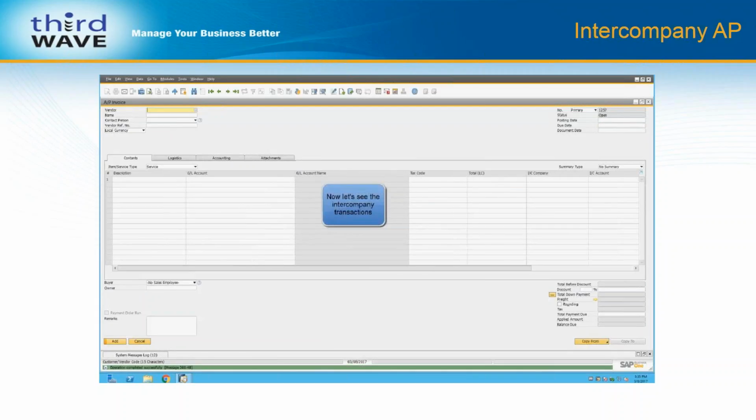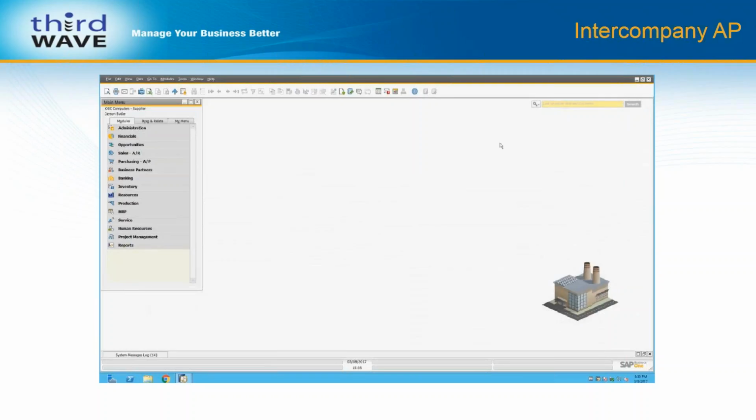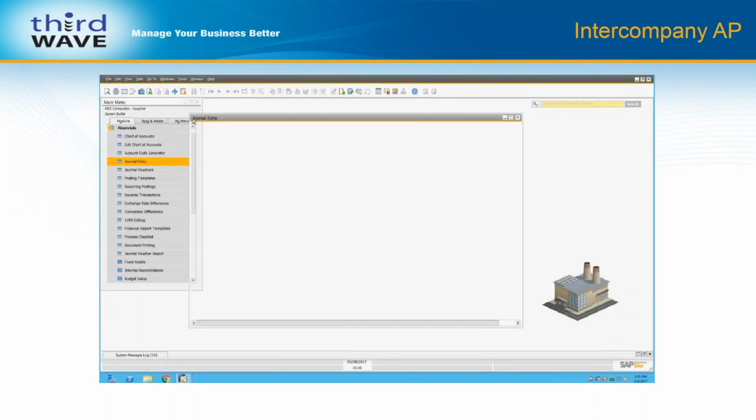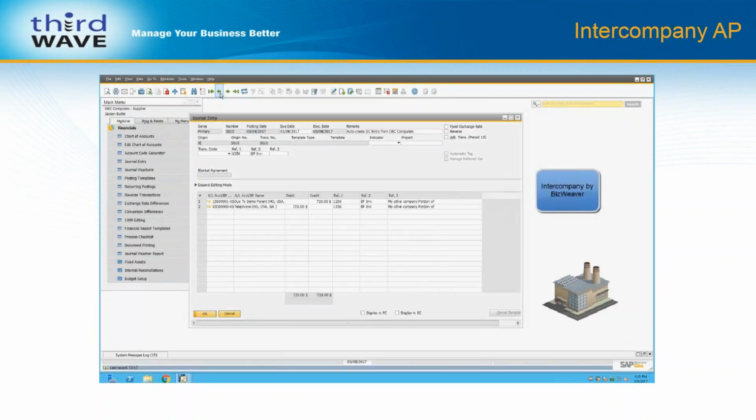And what it will do for me, the Bizweaver flow, it's going to say, let's look at the intercompany transactions. On the other company, we're just going to change over to the other supplier company, the other factory. It's going to generate a corresponding journal entry that's going to appropriately charge.